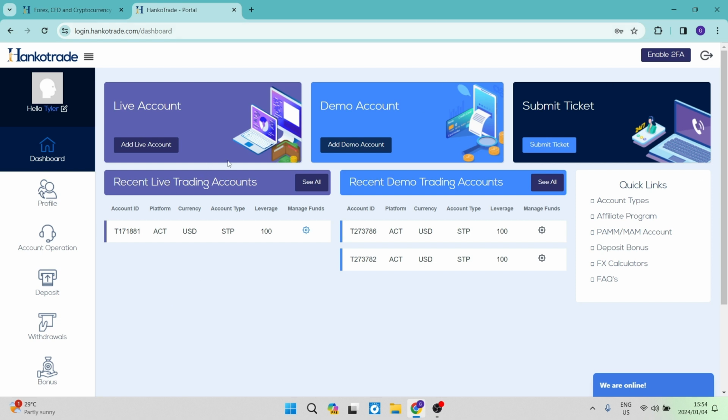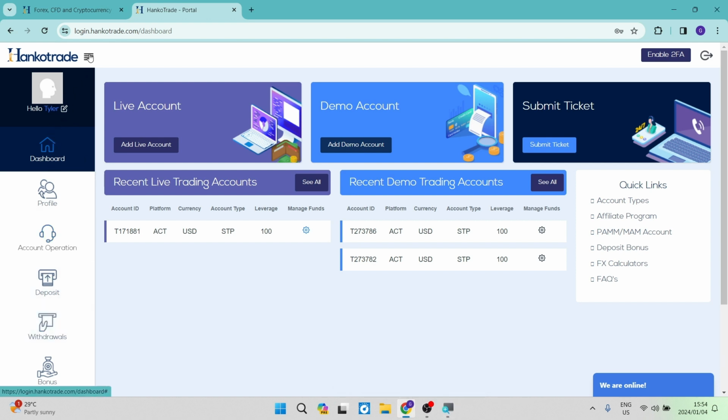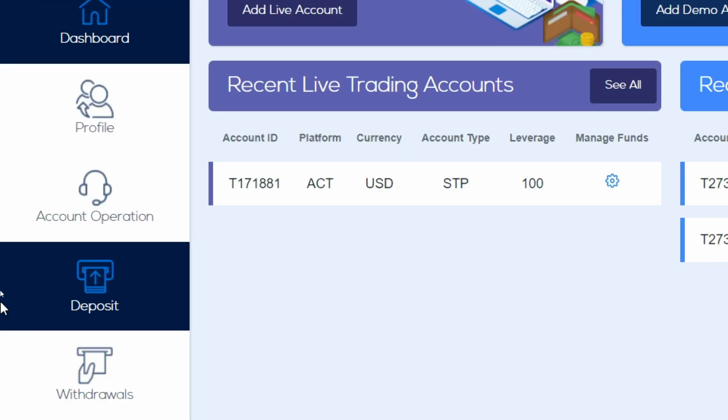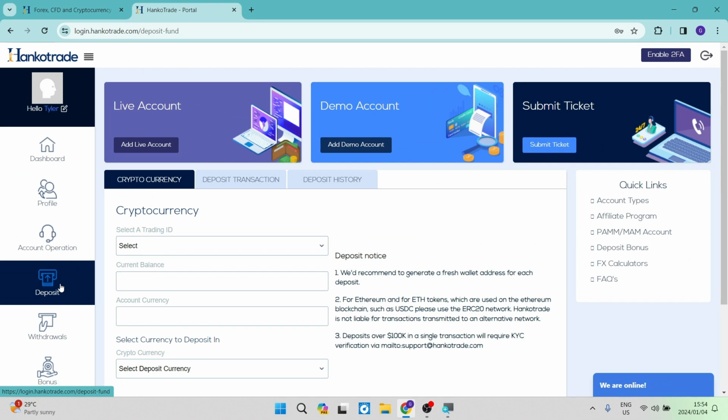This is what your home page will look like. You can see over here that on the left hand side you have your toolbar, and you can collapse that and open that as you please. So the first thing you want to do is go down, and you're going to see that there is a deposit tab over here. Now once you tap on the deposit tab, you'll have many different options.